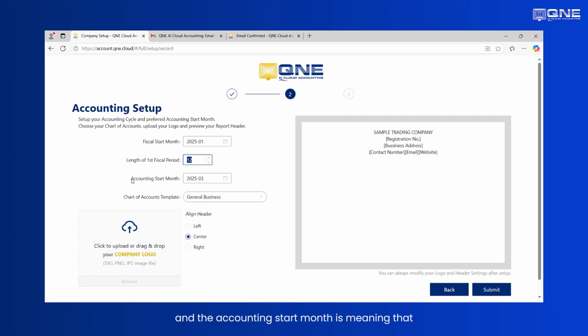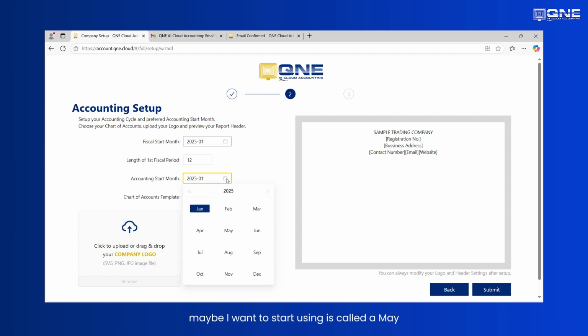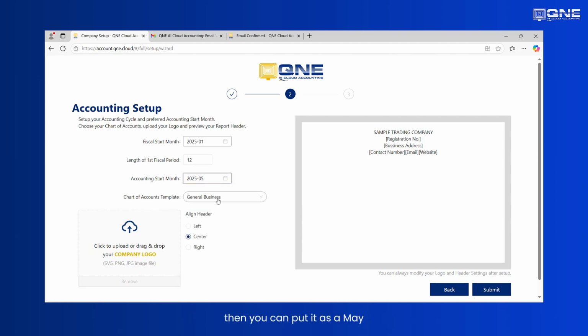And the accounting start month means when you plan to use the system. So if, let's say, you are going to backdate and key in all the transactions starting from January, you can just select January as the accounting start month. But if you are not going to input everything from January onward, then you can set it, maybe I want to start using it in May, then you can put it as May.